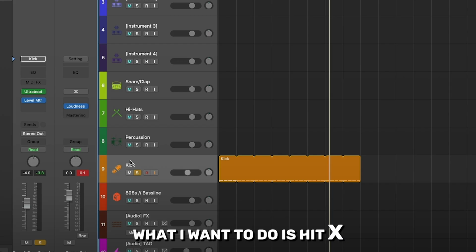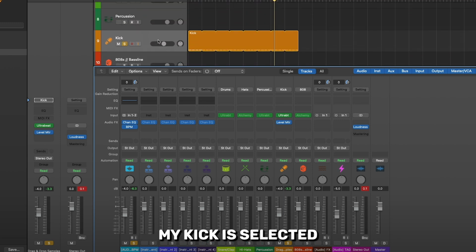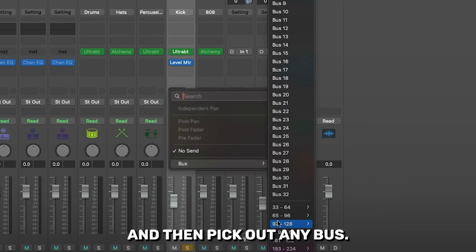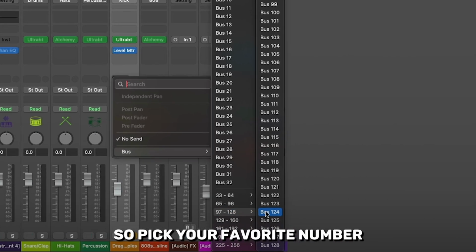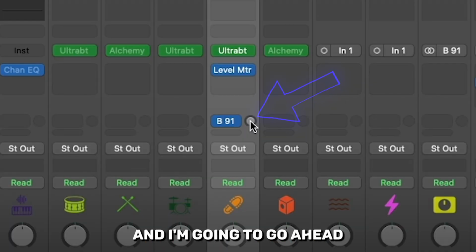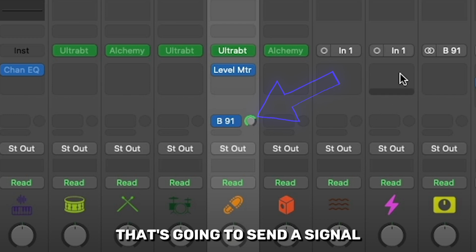So on this kick track, what I want to do is hit X so I can see all my tracks here. And then just make sure my kick is selected. And I'm gonna go ahead, hit this drop down, and then pick out any bus. So pick your favorite number. My go-to is 91. What that does is create a new track, which is your bus. And I'm gonna go ahead and hit Option click on this knob here. That's gonna send a signal to that bus.